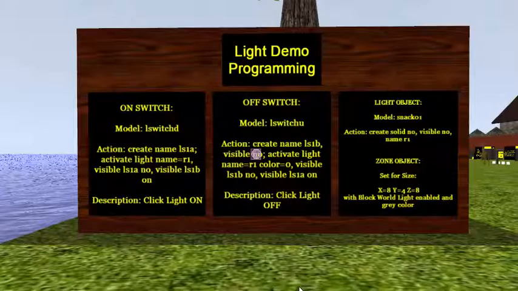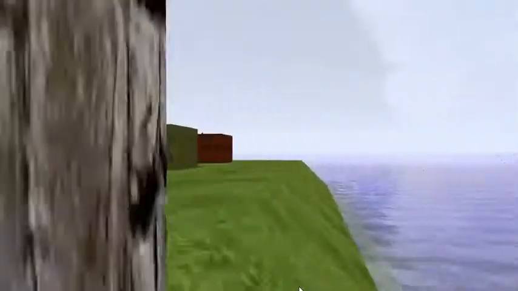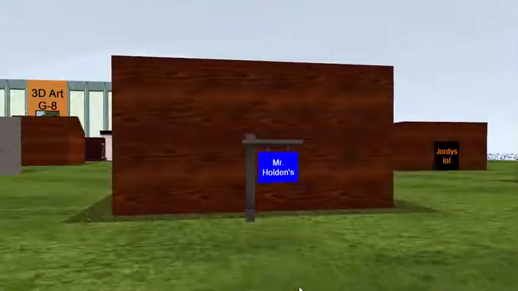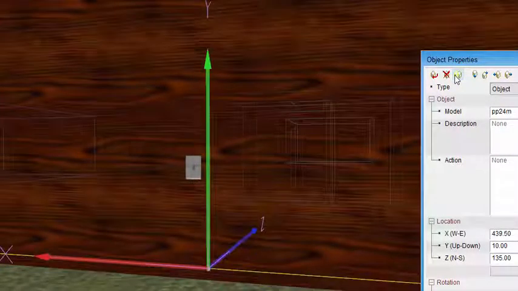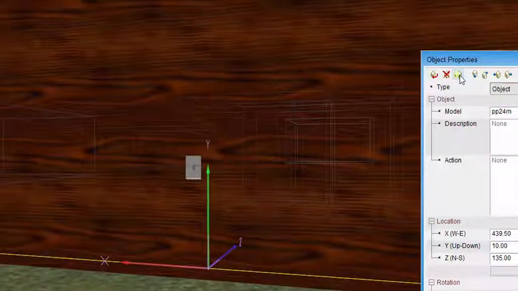I can't seem to get the action thing to work for the create solid no visible thing. When you right click your snack object, you don't see an action box? Is that what you mean? Yeah, you don't see an action box.